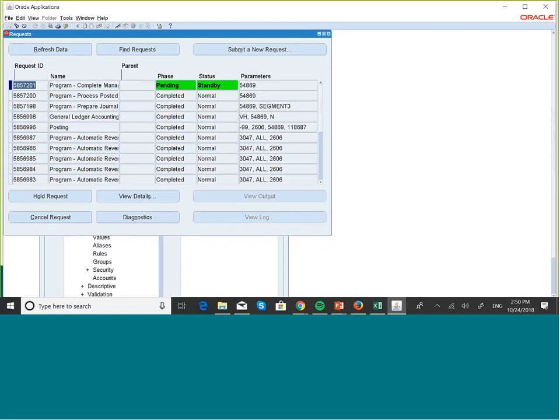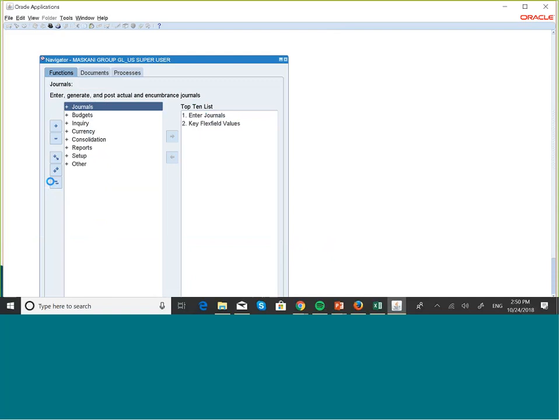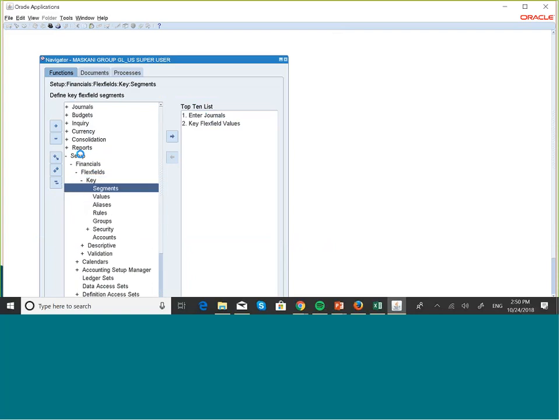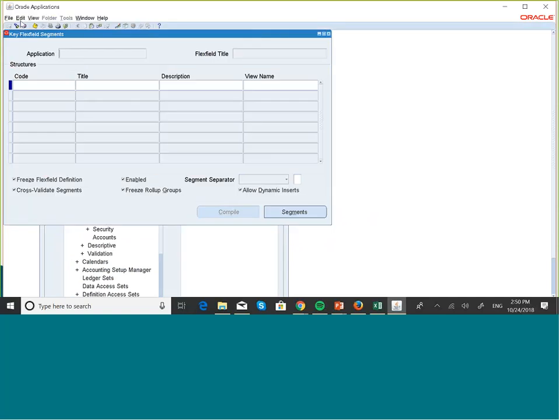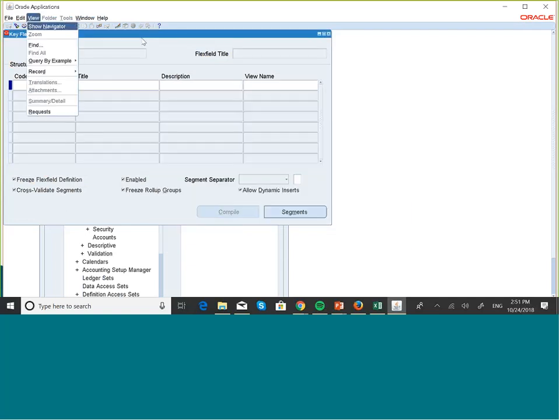So this program is now running, the one that we just did a request for. So we can close this window. Let's navigate to our segment screen, chart of accounts screen. I'm going to add this to the top 10 list. Let's see whether first it has finished. Hopefully it has finished.